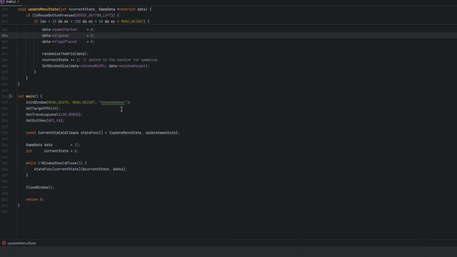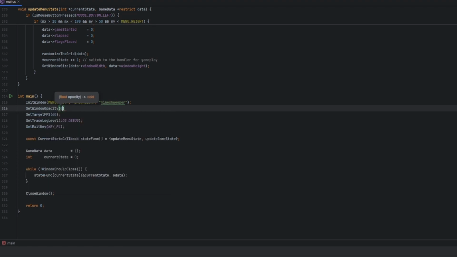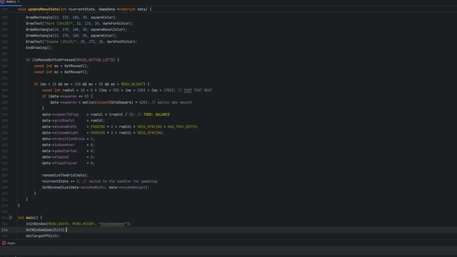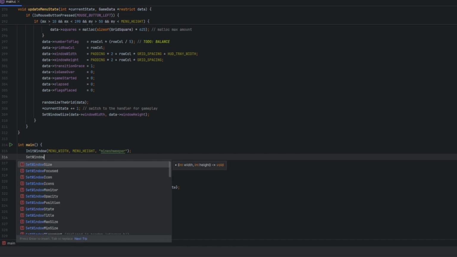Yeah, I want to take a look at set window. Oh no shit. What's happening? Oh shit. What the hell? You can set the window opacity to 0, I guess. That's fun. Alright, what else can we do? I'm just gonna set window. Focused, icon, icons, monitor, opacity, position, state, title, max. Oh, you can set the title too. And I don't need any more of that. State. What is state?